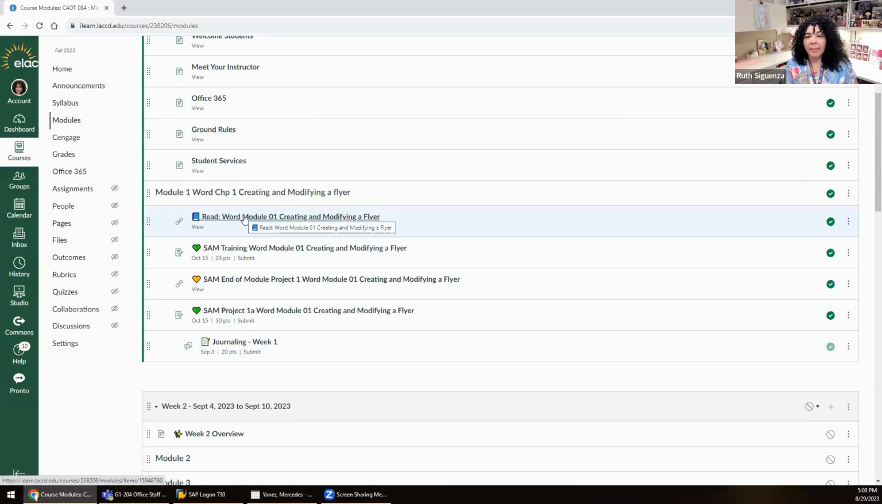Now, remember to please purchase your Cengage code. We are using Cengage Unlimited. A little tidbit here is that if you have another course that also uses Cengage Unlimited, you will only have to purchase it 1 time. So if you take my CAOT 82 class, which starts on October 23, you'll be able to use the same code. You won't have to buy a different one. Or if you have another instructor, some other instructors also use Cengage Unlimited, so you'll be able to use that same code for all the different classes.